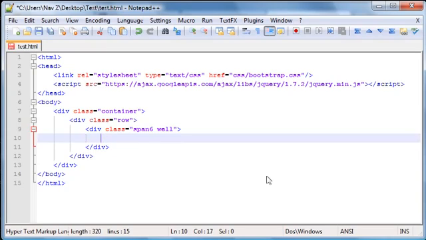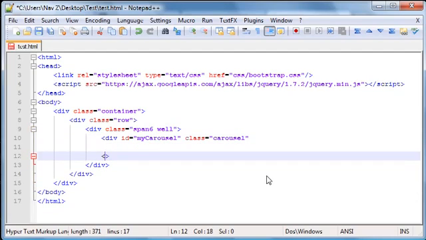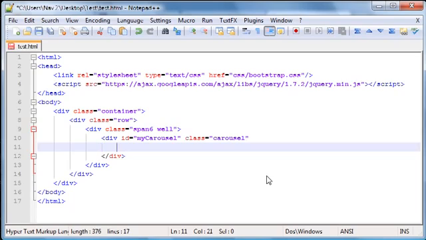After that we will create our carousel. We'll create a div tag which will first of all have an ID, I'll say myCarousel, and which will have a class called carousel, which is provided by Twitter Bootstrap, and I'll close that div tag. So this is the main carousel tag.